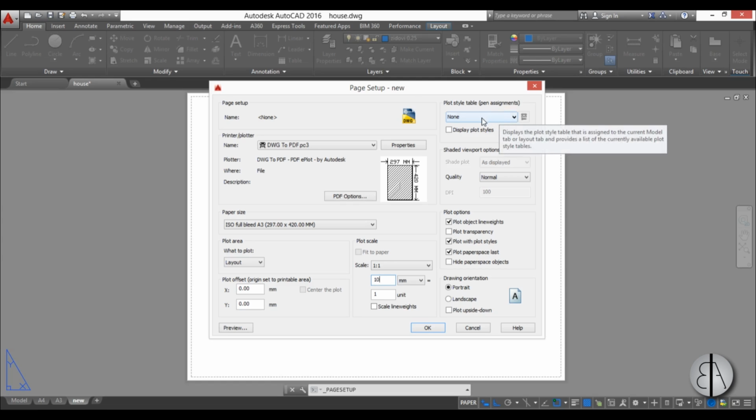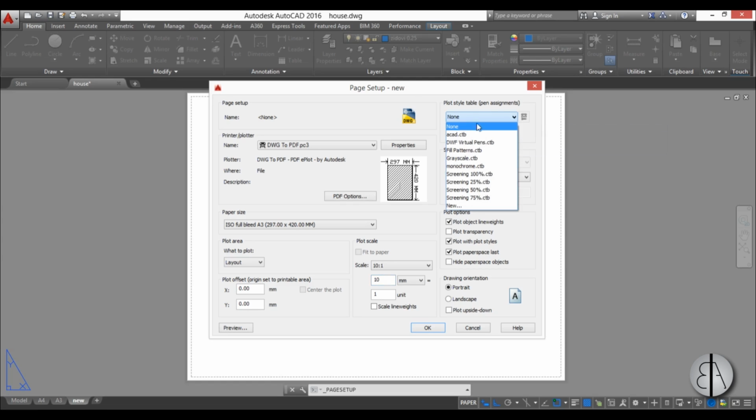Now we need to set up the plot style. You need to open up this menu. If you choose none, all the colors will be preserved and you will have basically a colored drawing. But if you find grayscale, that will make sure that everything that's a darker color will be a darker gray, and everything that's a lighter color, like yellow for example, will be a lighter gray. I prefer monochrome, which basically means that everything is black. And just check here display plot style so we can see in this layout view your correct plot style.